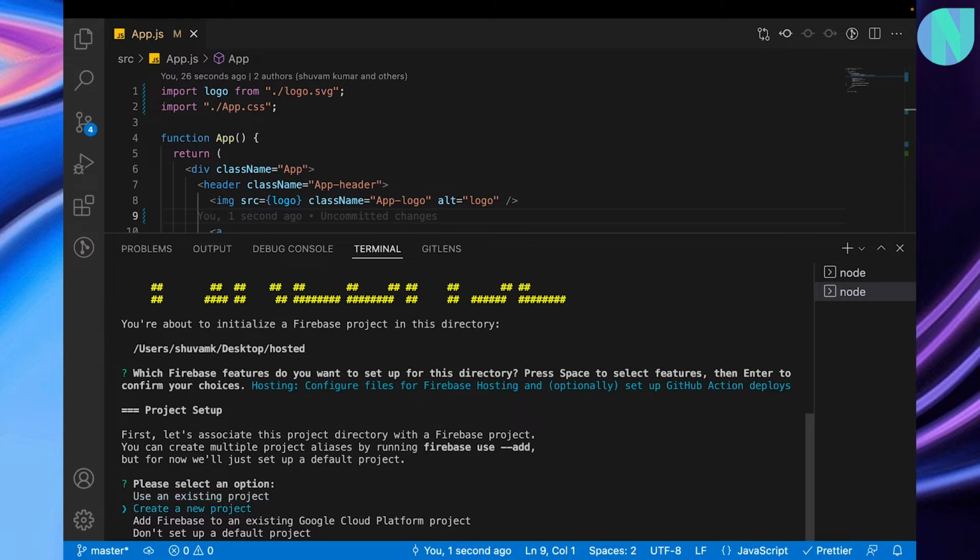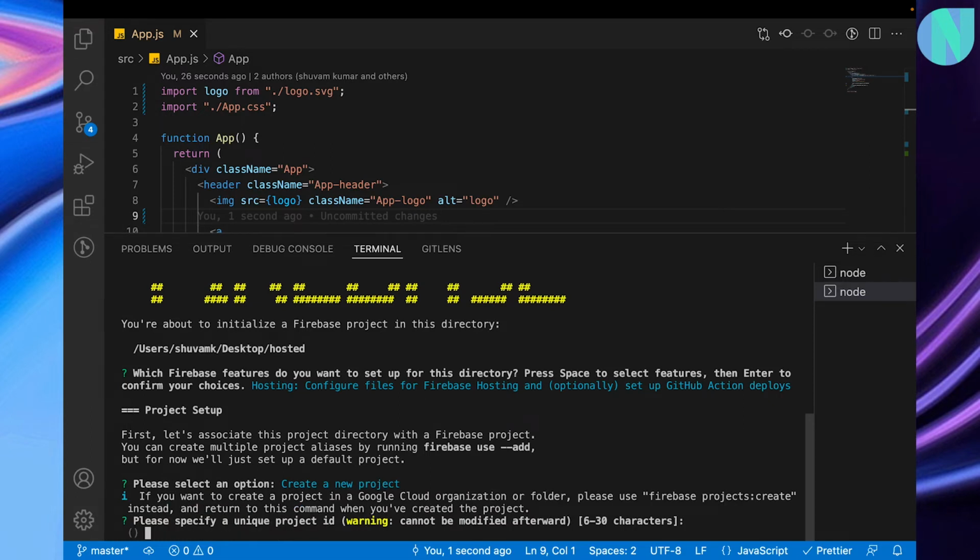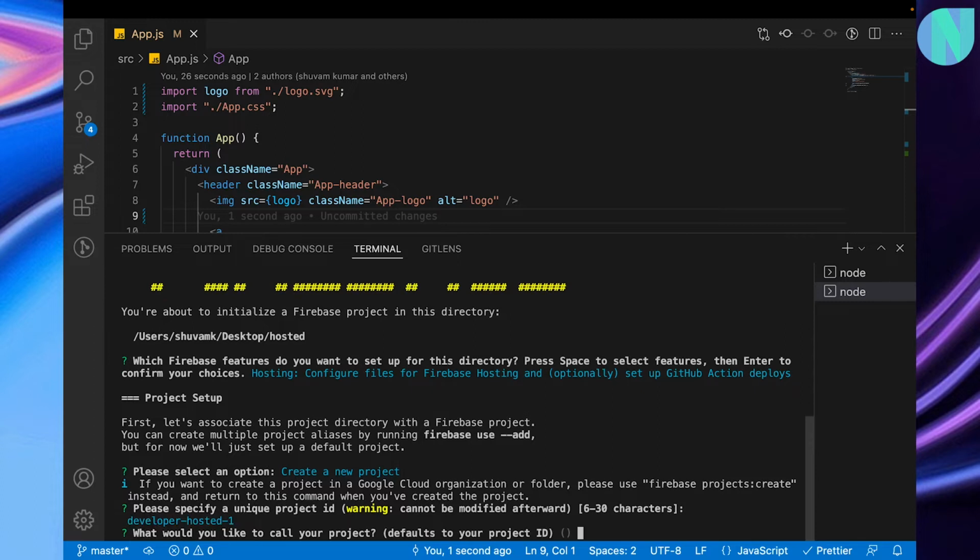So in this type, I won't be using the console. I'll be entirely using my terminal. So I just selected the create new project option, and I'll click enter. So please specify a unique project ID. So what you'll say is, let's say developer hosted 1. This is it. developerhosted1.web.app will be my URL. So I'll click on enter.